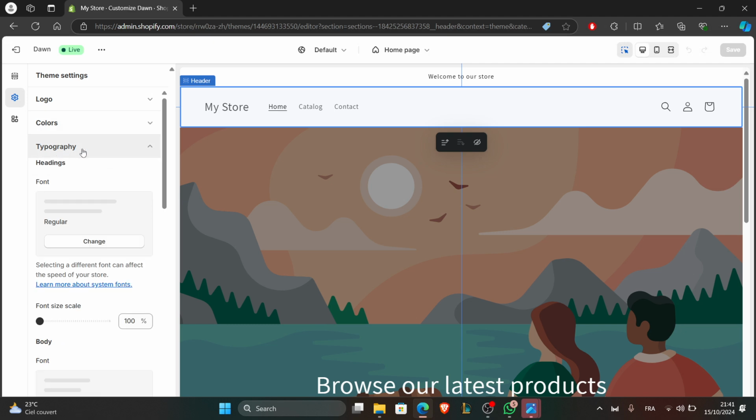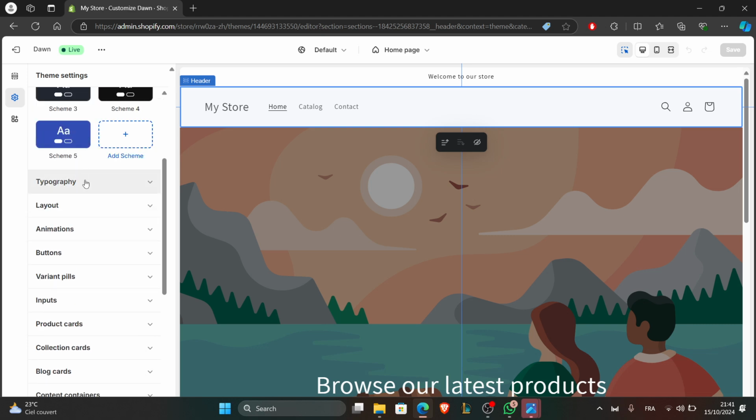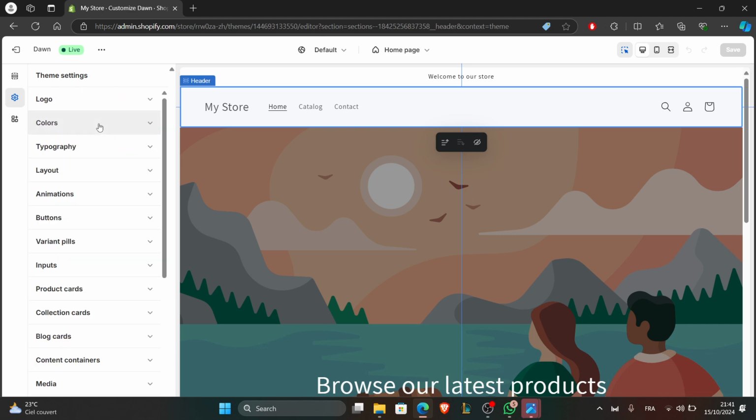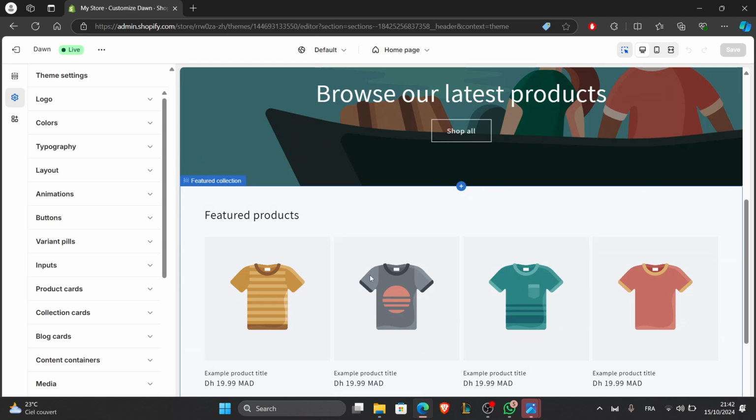You can change fonts by clicking on typography or change the colors by clicking in colors settings and choosing the color that suits you well. Make sure to preview how the changes affect your store by looking at the live preview on the right-hand side. The refresh theme allows you to easily add, remove, or rearrange sections on your store's page.